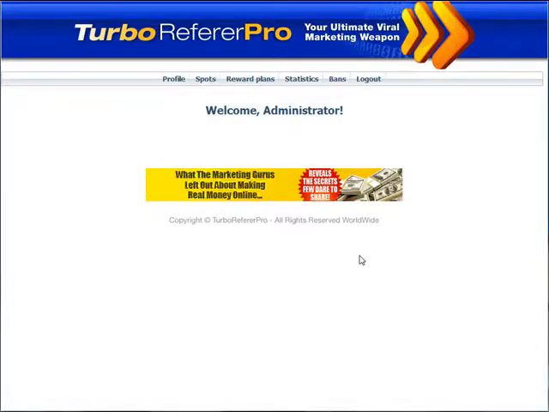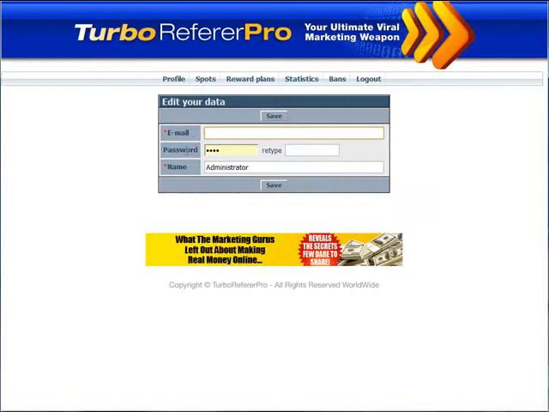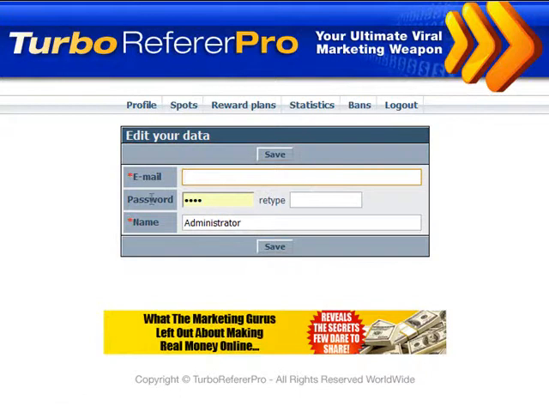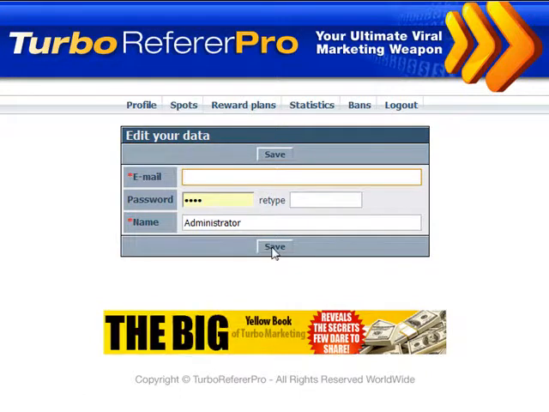In this video for Referrer Pro, we're going to start looking at how you use the actual script. And the first thing you want to do is go to your profile, because there you can change the settings for your user. So you can change the email if you want to, and you can change the password that's been set up for the account and even the name as well. And when you're happy with that, you can check save.